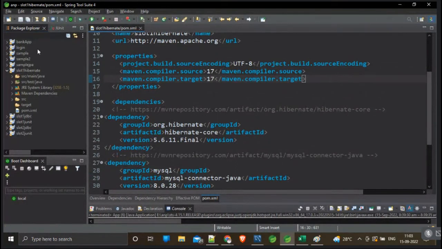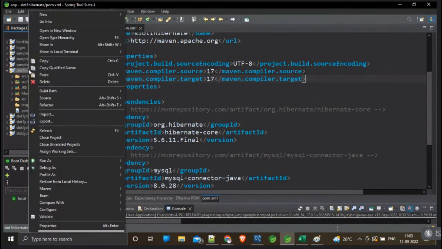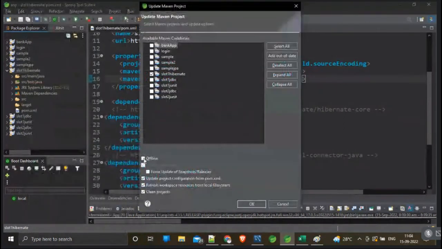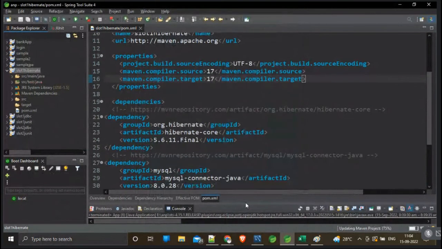Now we need to update the project. Okay, update this thing. See, updated. Java SE 17 is updated.